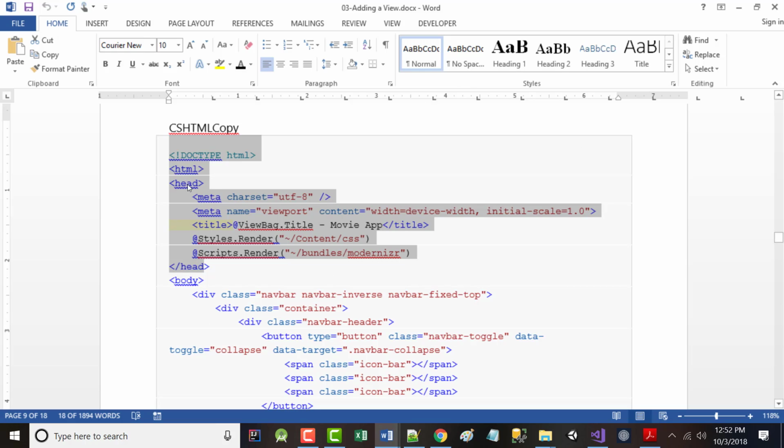We've got our doc type, our head, our HTML tags. Those aren't big things. Our meta tags, those aren't big things. But you should know by now this line right here is making it responsive. That shouldn't be new to anybody. This line right here is going to say whatever the name of the page is. So for instance, if it's about, then the title should be about-movie app. Make sense? All right.